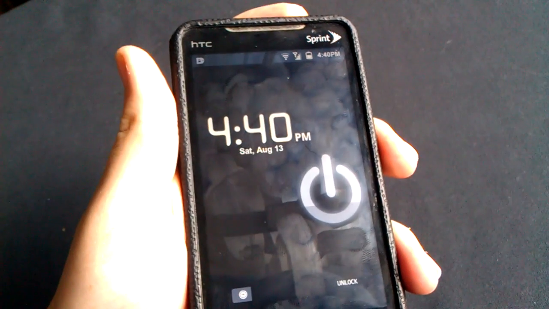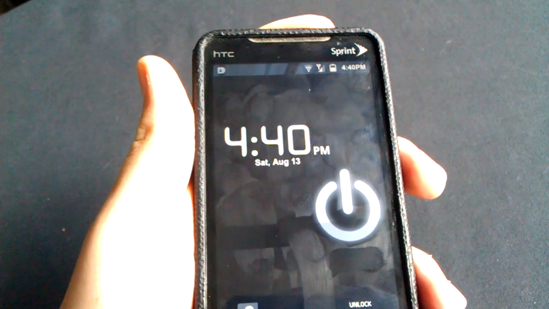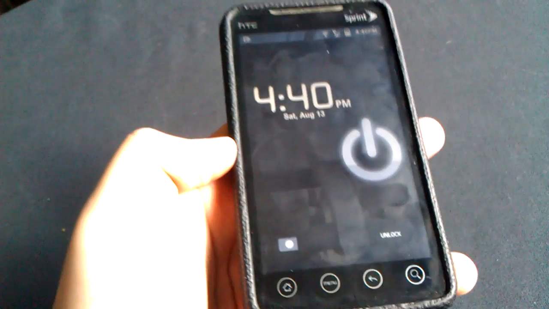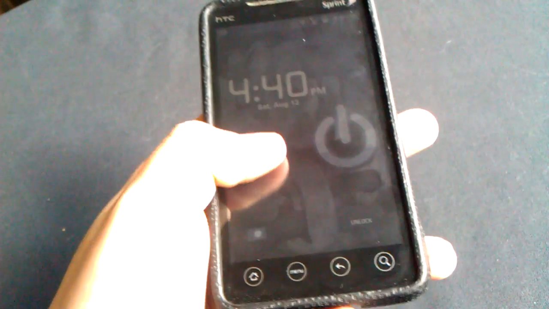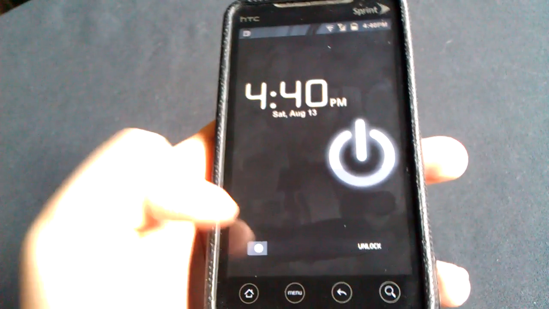Oh, that's right. There is a 5-second rule. You can't lock it and then unlock it immediately. You have to wait 5 seconds unless you're rooted. But anyways, so that's what it looks like. Pretty cool, I thought.